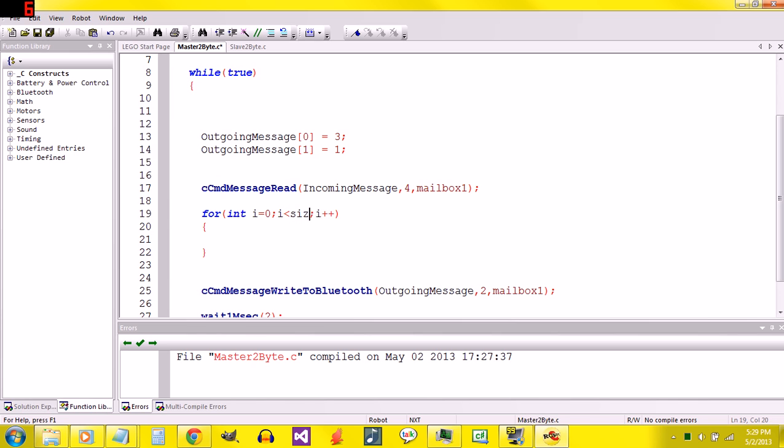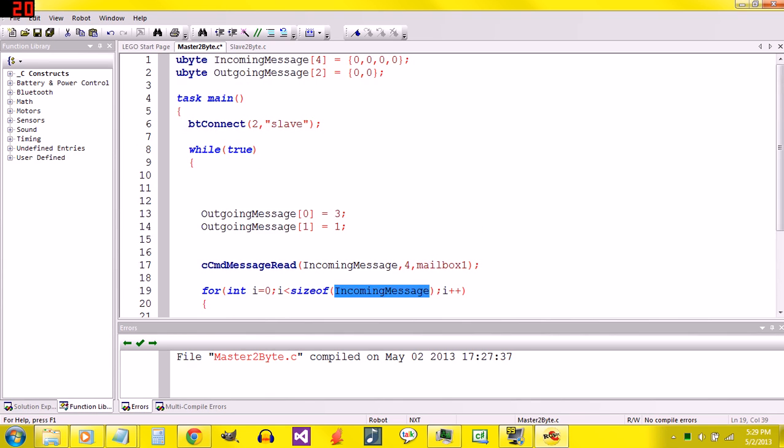There's a function called sizeof, and that returns the size of whatever you give it in bytes. So if I say sizeof incoming message, since this is a ubyte, which takes up the same amount of space as a byte, it's just a different way of treating the bits, it will return 4. And so that will work. I could put another one there, and make that 5, and this will return 5. But I just want 4 for now.